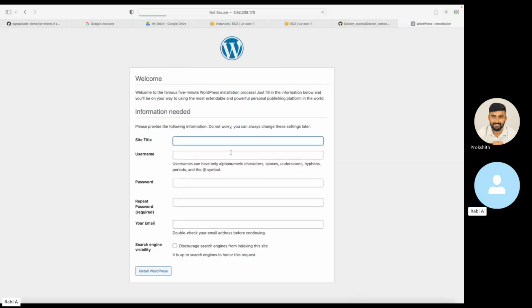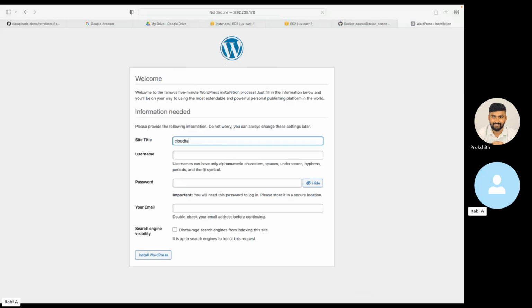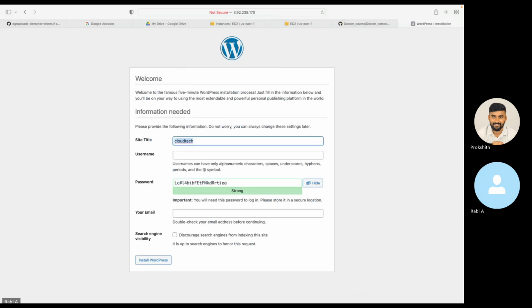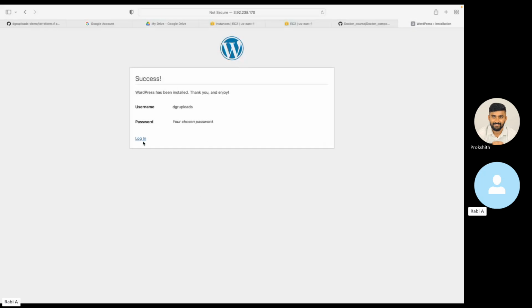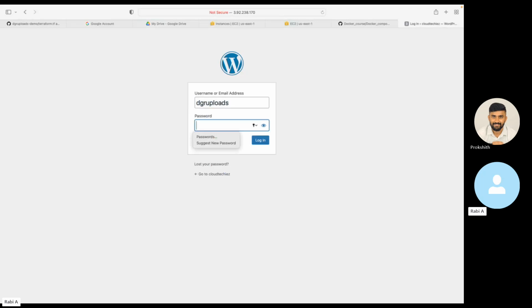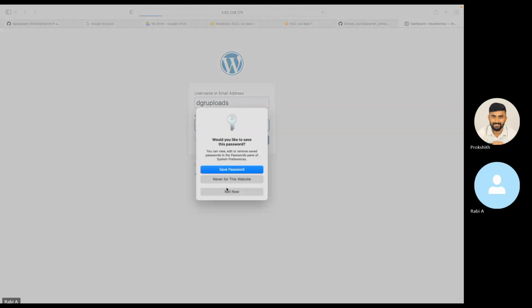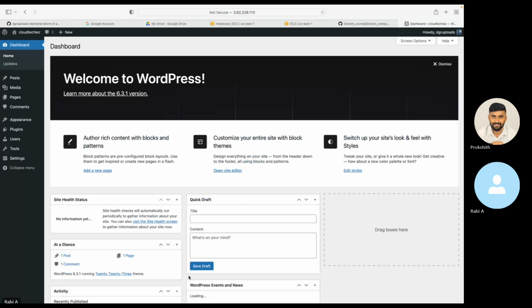So continue, give it a name, give a username. So this is basically the admin setup that we are doing. We will set the email address and click on install WordPress, right? So basically the setup that we are doing here. So login, and we'll give the username and password that we have set up, and we should be able to log into the WordPress application.